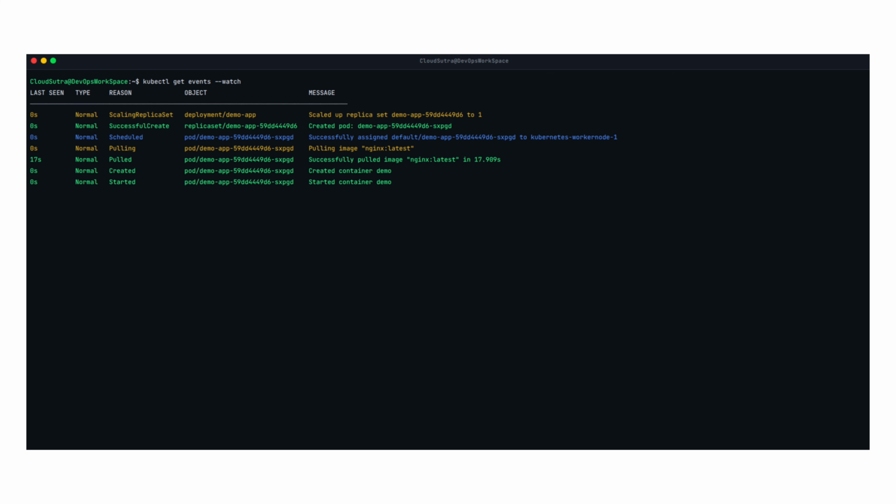It says Scheduled. Successfully assigned to Kubernetes worker node 1. This is the scheduler. It looked at all three worker nodes, checked their available CPU and memory, and decided worker node 1 is the best fit. And it assigned the pod to that node.